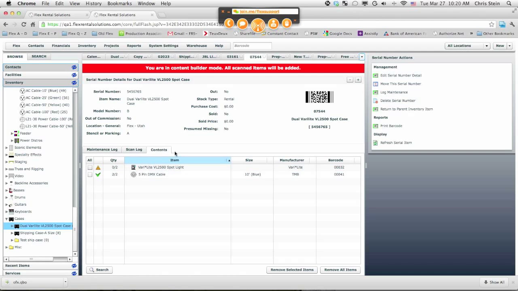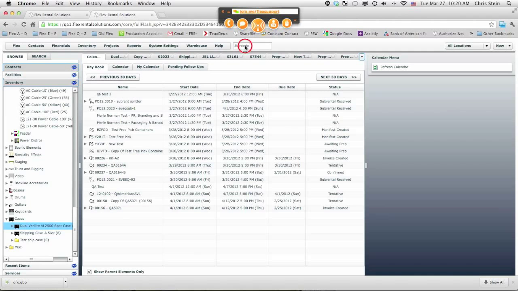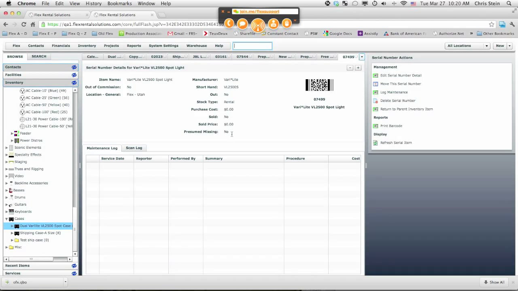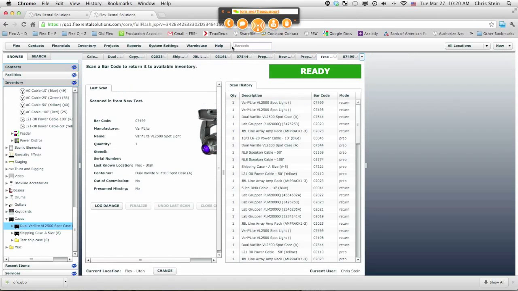And let's go back and look at the actual other item to make sure that they're back in, 07499. So its current location is at Flex, Utah, so it got returned appropriately. We can do the exact same thing with the free scan in for the non-serialized items, 00041.